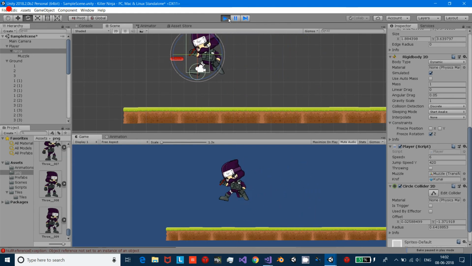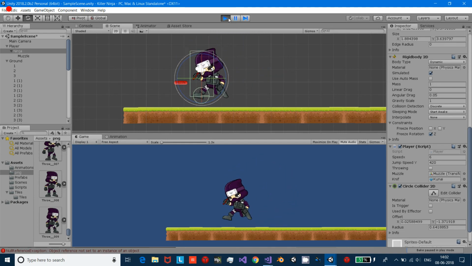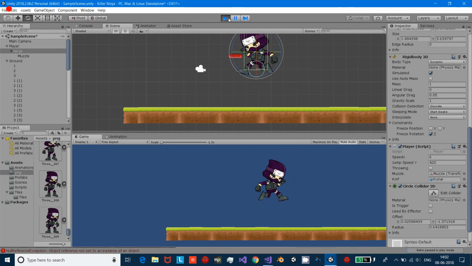I'm really not so happy with the position of the kunai, but I'll try to fix it as soon as possible. So that was it, and we have successfully dealt with the throwing animation.